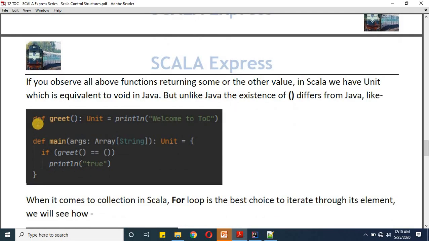So if you see this example, I'm defining one function called def greet empty braces, and then I'm defining the return type of this function will be unit and println welcome to TOC. Now we can run equality check with this empty braces. If you see here, greet empty braces, and this empty braces will denote unit for us. When we do the equality check, it will give us true, which was expected value.